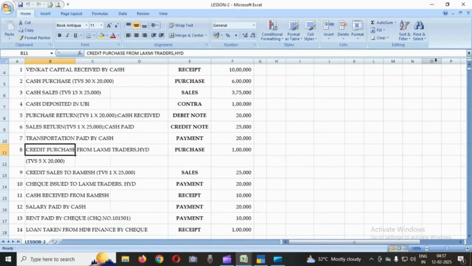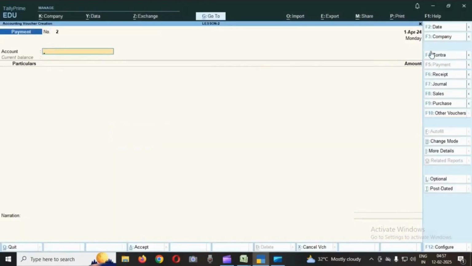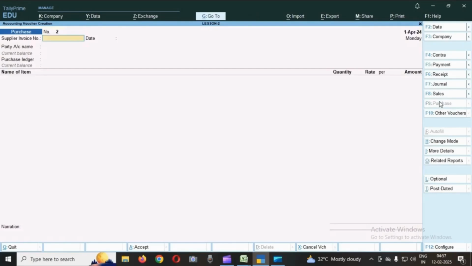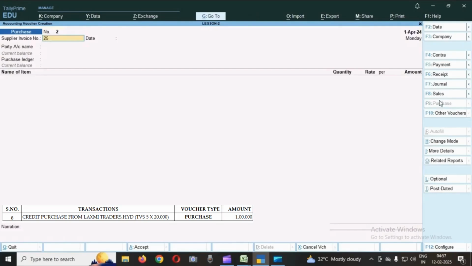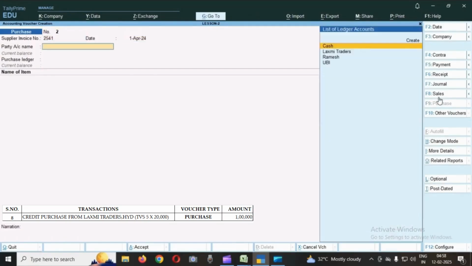Credit purchase from Lakshmi Traders, Hyderabad. How many do we have on credit? We have TV, 5, 20,000, 20,000. We really need to carefully enter all of them. Select F9. Here you need to type the invoice number. Here you have to type the invoice.